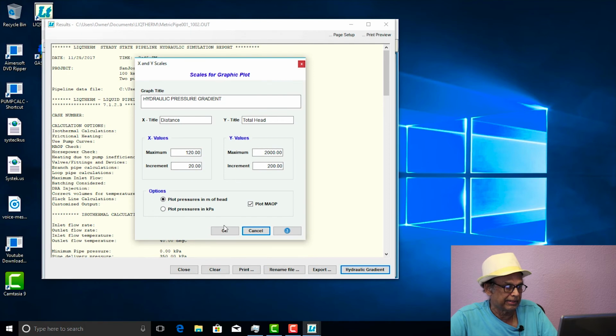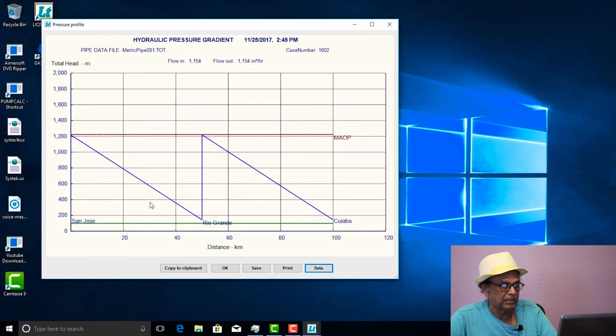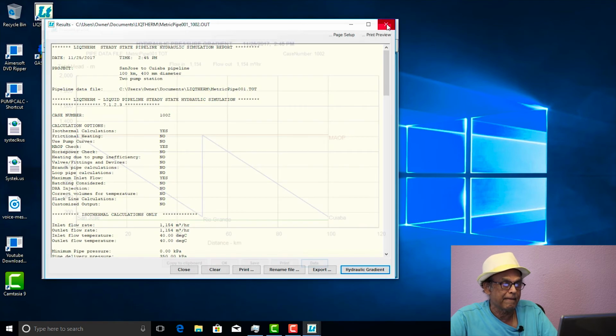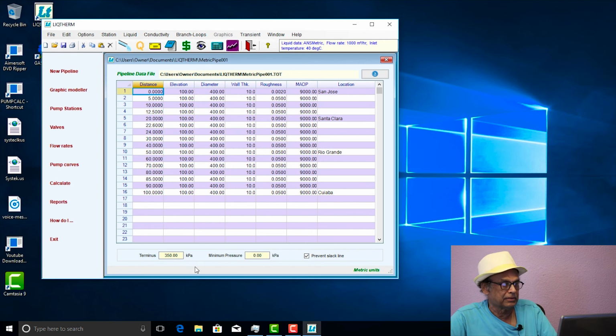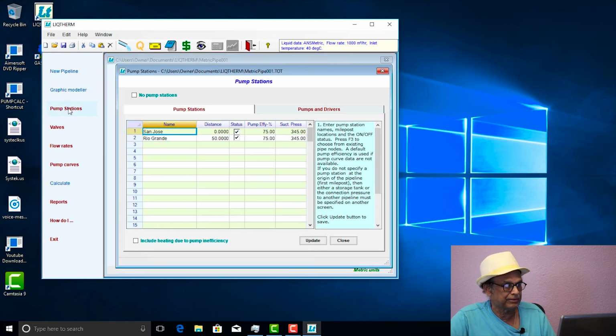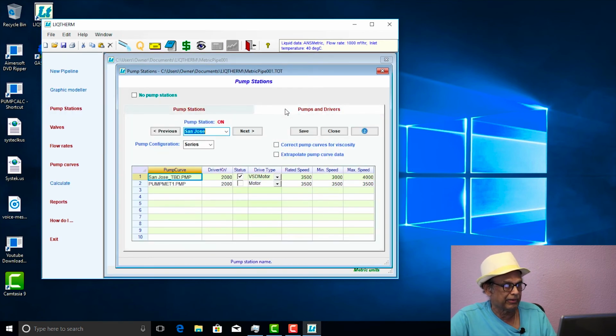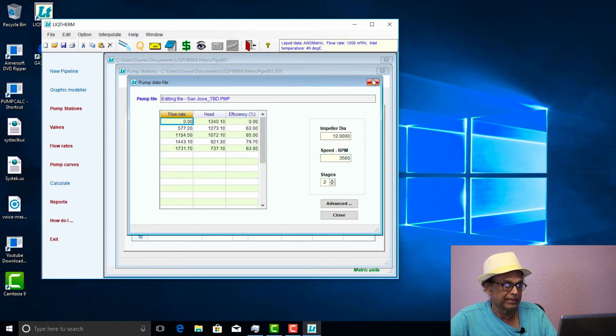Let's take a look at the hydraulic gradient, and it shows you a typical hydraulic gradient like that. Now it's again 1154 meter cube per hour. So let's close this and let's try and do it with the pump curves that it created. So you go to the pump stations, you can see San Jose and Rio Grande. Now you have a pump called San Jose underscore TBD. If you double click on it, it shows you what kind of pump curve was created internally.